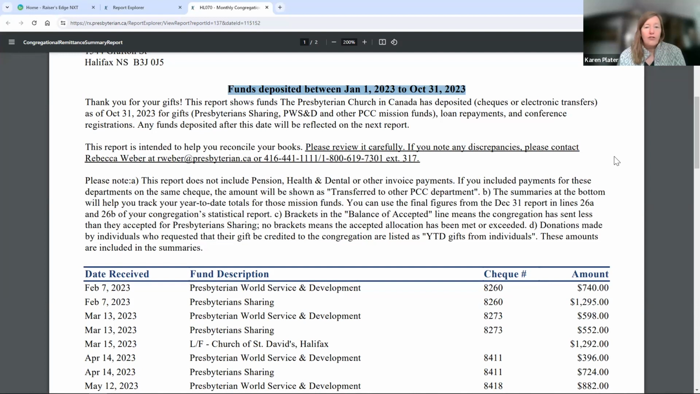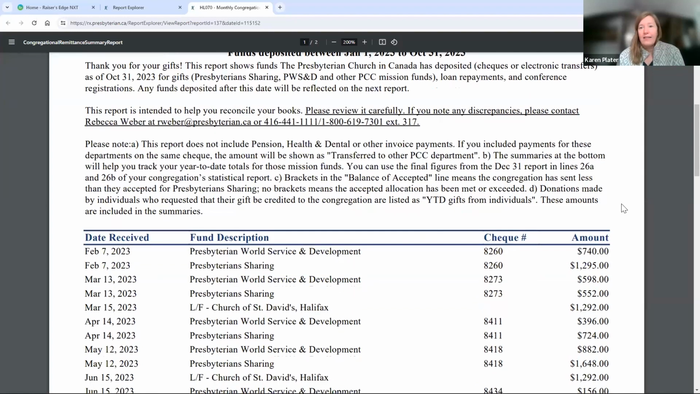Okay, there's a few instructions in it. It says what is reflected in this report. This is all gifts to the PCC: Presbyterian Sharing, PWS&D, Canadian Ministries, International Ministries, Gifts of Change, Special Funds. All of that will be recorded here, as well as the lending funds, if you've made any payments to the lending fund. It does not include pension, health or dental, or other invoice payments.